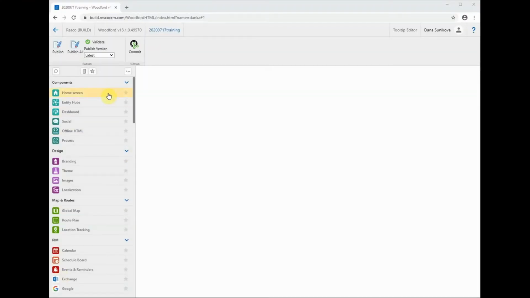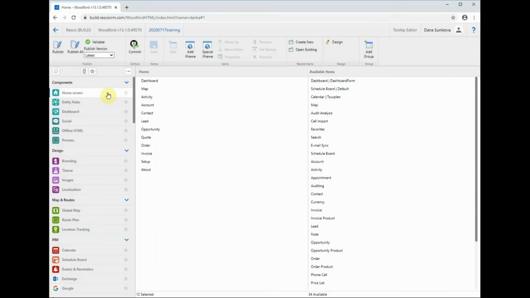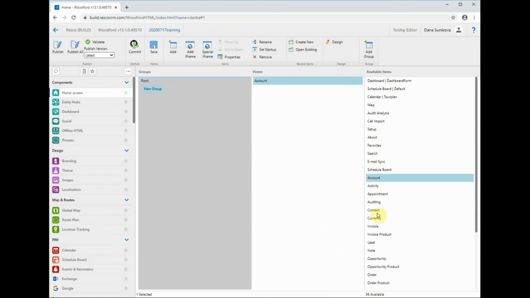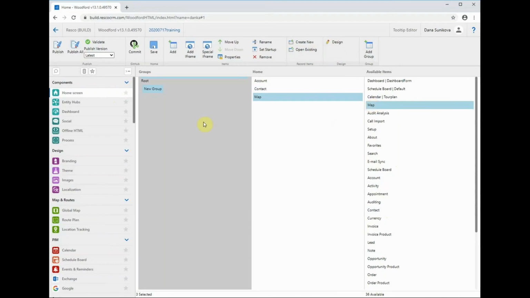So if you want to set it up, just click on home screen, and here you've got a list of home items. I decided I want to remove some of them, and I decided I want to keep those. I also want to add a group, which is something like directory maybe, and I'm adding account, contact, and map to this group.